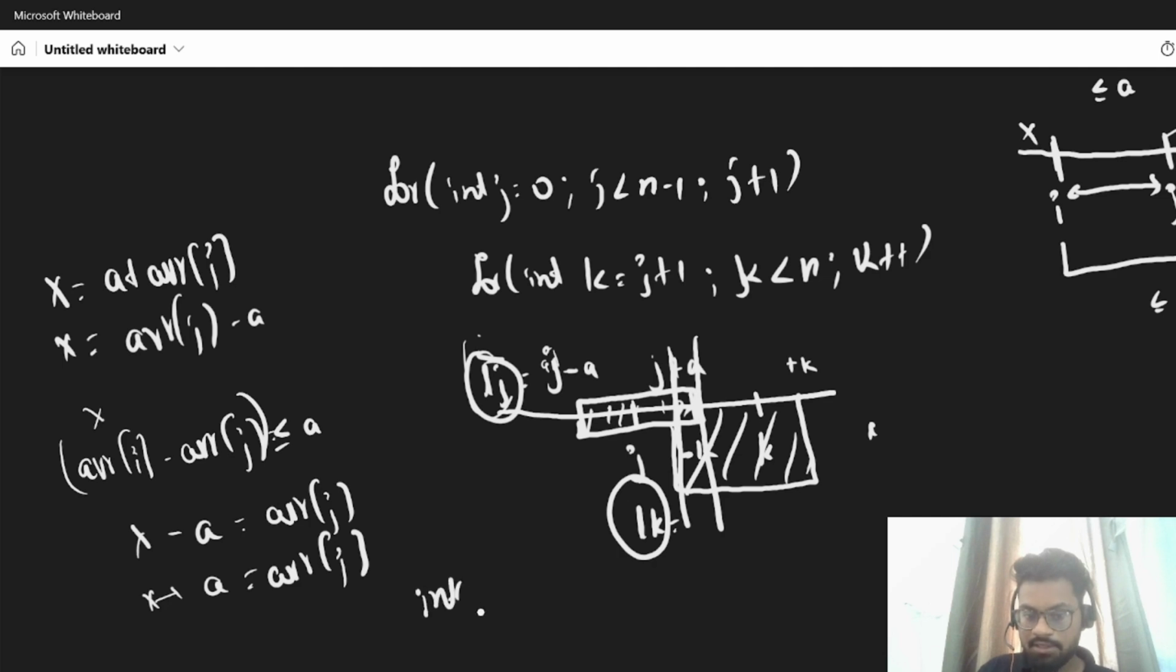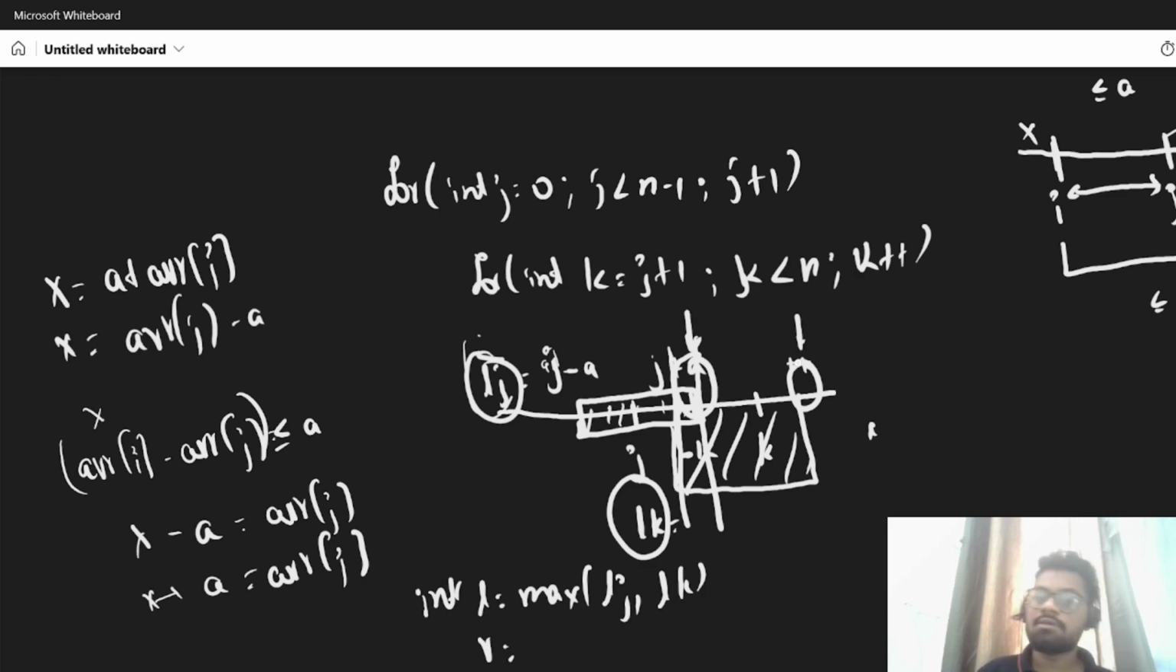Int left part equal to max of left j comma left k. And what would be the right part? So right part for the jth part, right part here, and kth part, right part here. It should be the minimum, then only that falls under the category. So we have right j, right k. How will these two values fall under this cross section? It should be the minimum value, then only it will fall under this cross section. So minimum of right j, right k. That is the condition that needs to be checked.